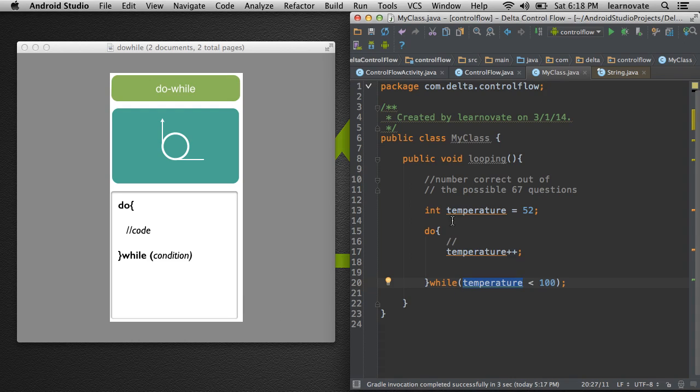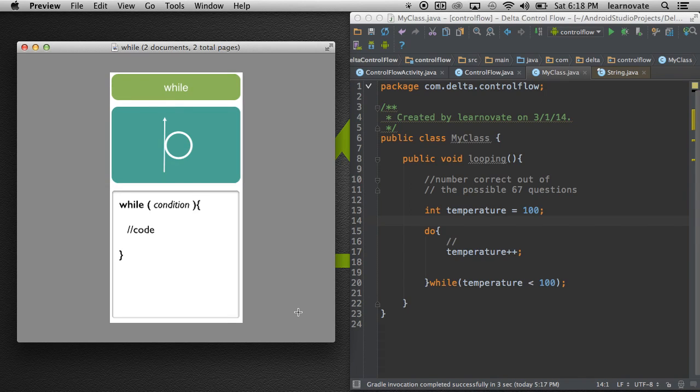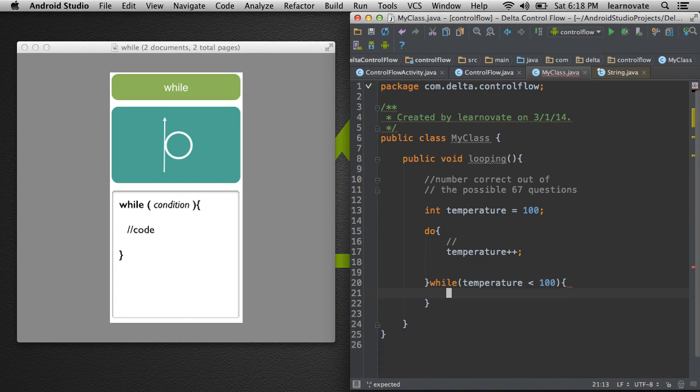So what if we wanted to do something just like this, but our temperature is already at 100? We'd have a problem because temperature would be incremented by 1 before this while statement condition was ever checked. For that situation, we have a while loop. And what it means is that the condition will be checked at the beginning rather than at the end.